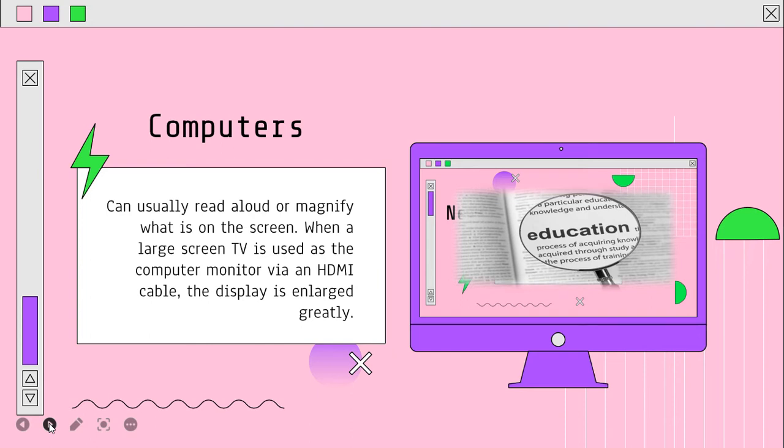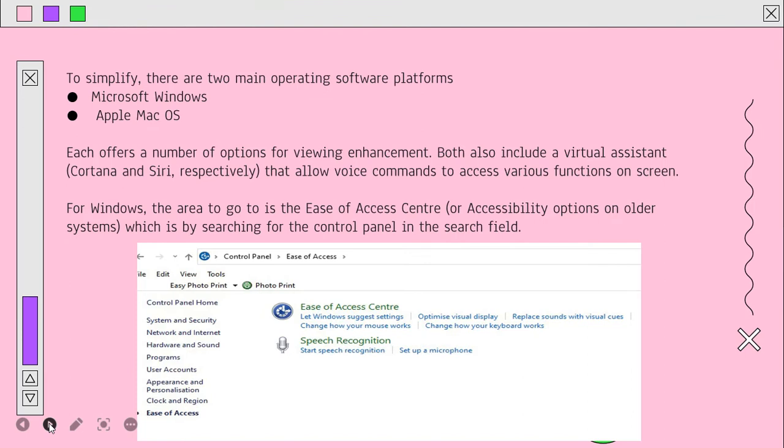Computers can usually read aloud or magnify what is on the screen. When a large screen TV is used as a computer monitor via an HDMI cable, the display is enlarged greatly. There are two main operating software platforms: the Microsoft Windows and the Apple Mac OS. Each offers a number of options for viewing enhancement. Both also include virtual assistants like Cortana and Siri that allow voice commands to access various functions on screen.